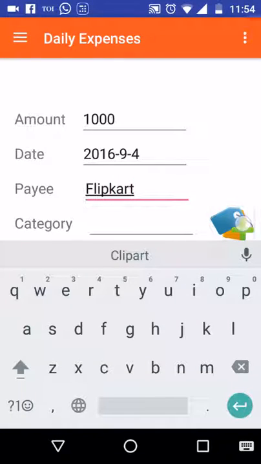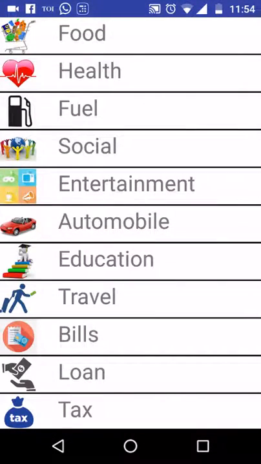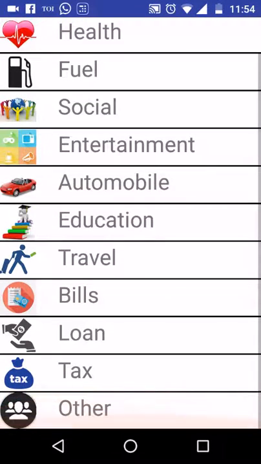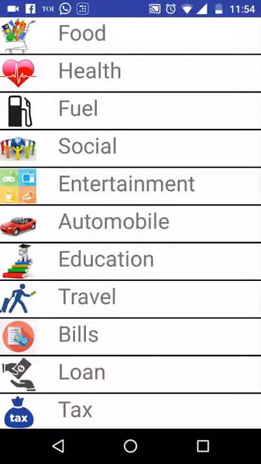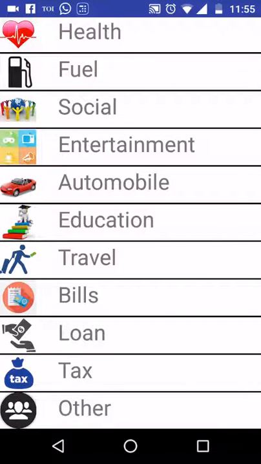In the category portion you can choose what you have spent your money on. If it is health, you can choose food, fuel, social, entertainment. In entertainment you can include movies and all, automobiles, education, travel, bills, loan, taxes. And if not from this list, then you can choose other and write your own category.